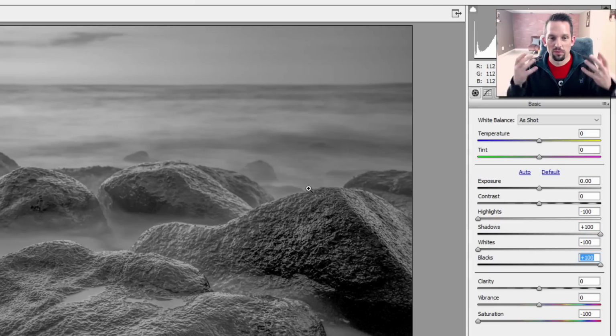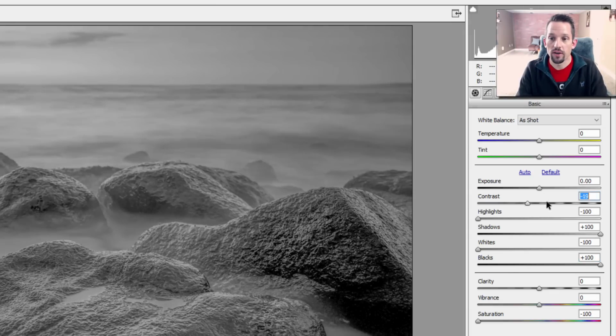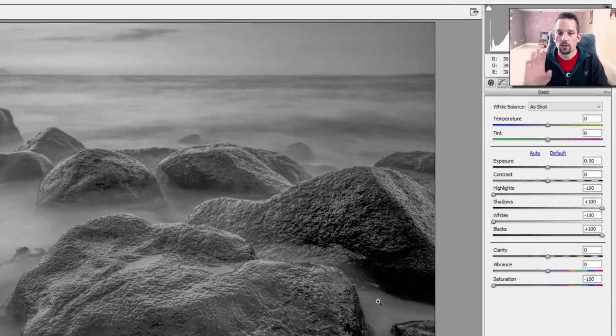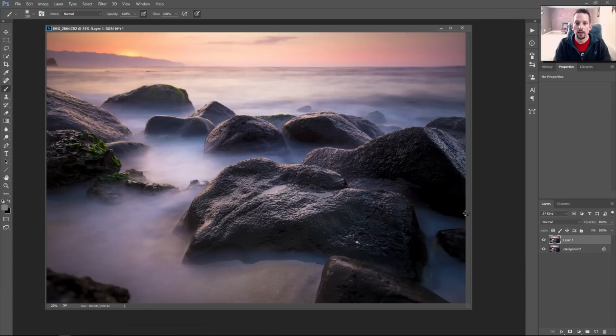So now we have this bland, almost 50% gray looking photo, and now we can make our adjustments in between. Another tool that you can use to make those adjustments is your contrast and your dehaze. So let's go ahead and just open this. We've got this just like this. Let's open this up in Photoshop.